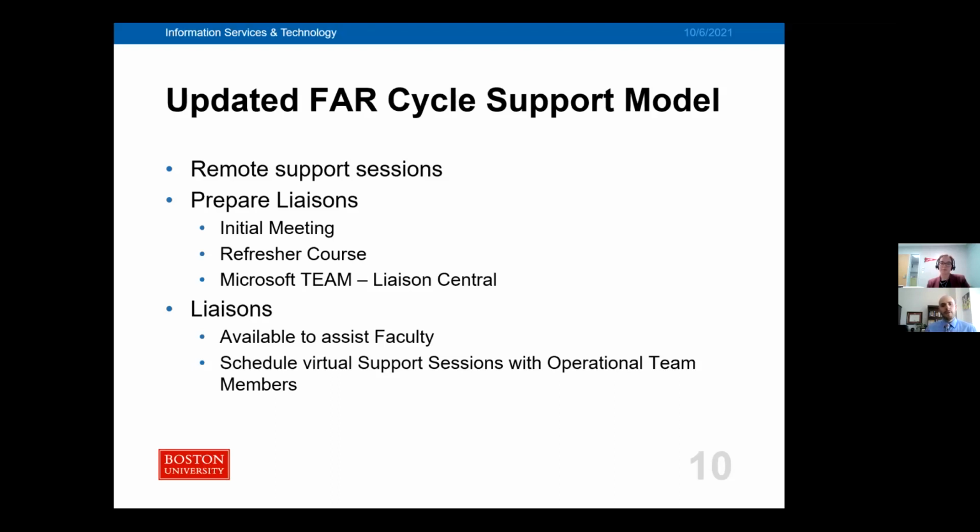On top of that, we also created a Microsoft Teams channel where liaisons could ask questions of each other and lean on each other for support. And as I mentioned, liaisons are really the main support for individual faculty members and would help them get in touch with us as needed.